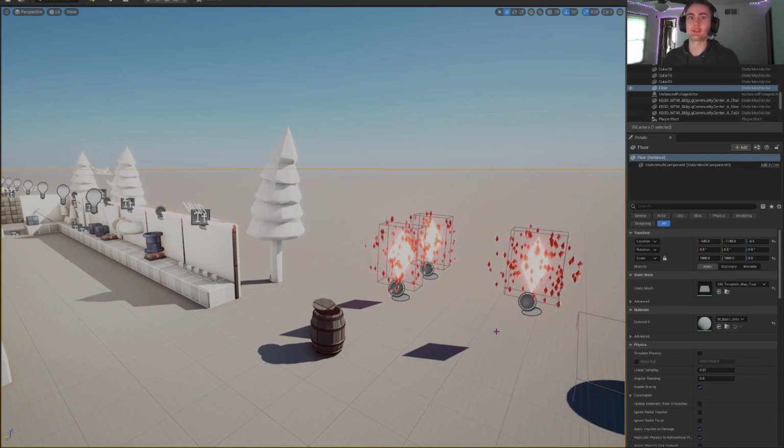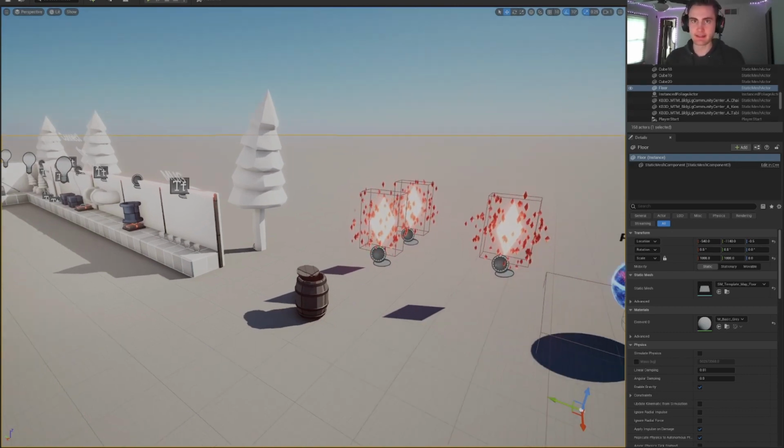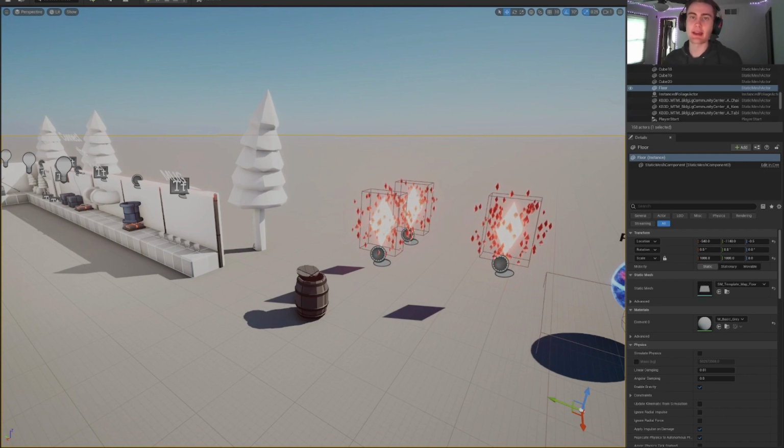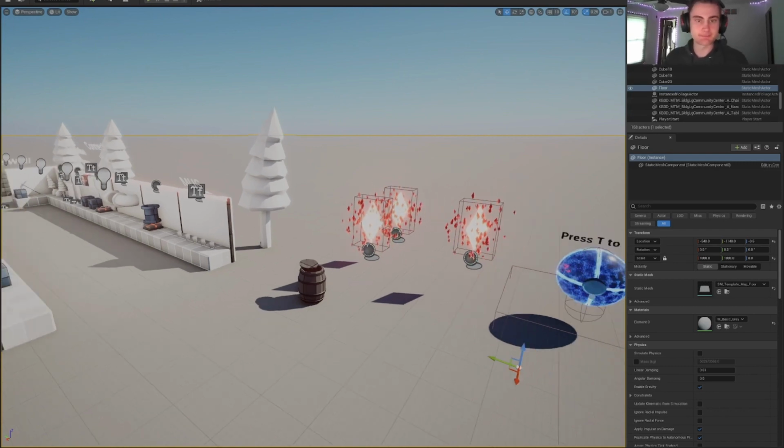Today I just wanted to show you guys some updated mechanics and features I've been working on, and a little test for some level design ideas I have. So let's just jump right into it.